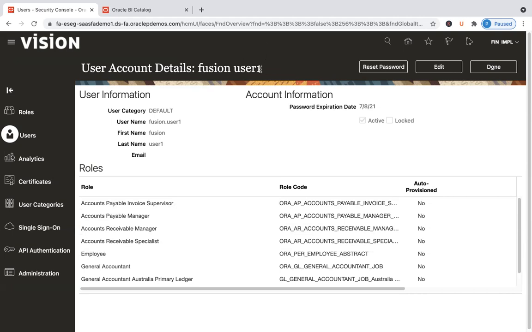So if you have 10 users and you want to assign 5 to 10 different roles to each user, you could come up with a payload. You could probably get that information from the user in a spreadsheet. You could prepare a JSON payload and invoke the REST API to achieve that.